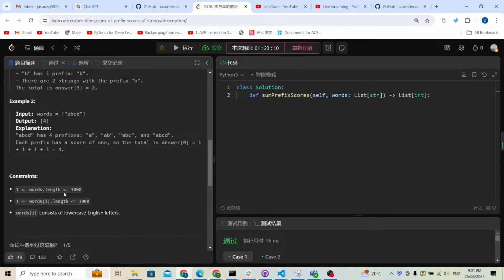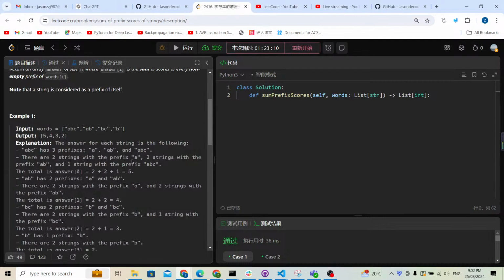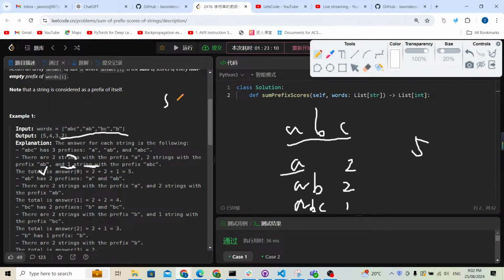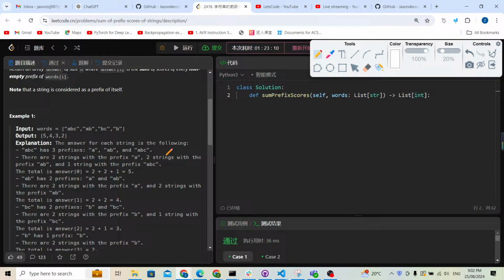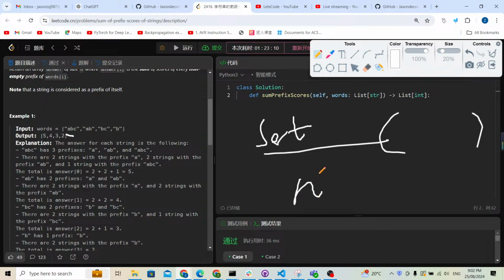Let's check the constraints. The words.length is 1000 and words I.length is 1000. So we cannot solve the problem by brute force. The brute force idea is that we turn these words into a set. Inside this set, we enumerate all the possible cases. For example, for ABC, enumerating all the cases is going to be n squared. Then we check each case to see whether it is inside the set or not.